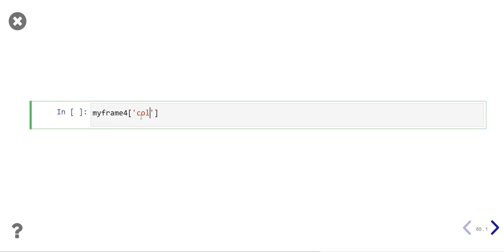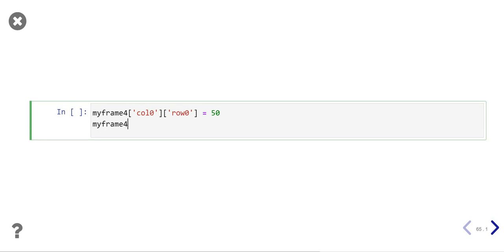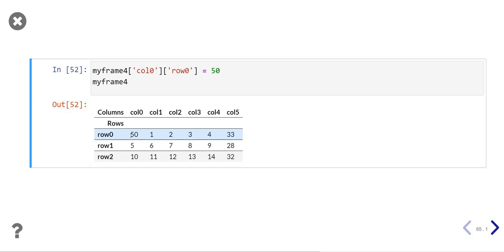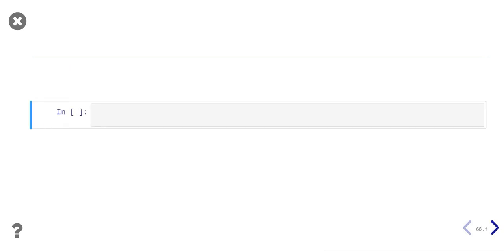So this is column 0 and this will be 0 as well. Let's say we want to replace it with the value of 50, for example. Let's view my frame 4. Now we can see that we have overwritten the value. Please take note that you have to specify the column label and then the row index. If you do it the other way around, you'll have an error, right? So let's see what's the next one.